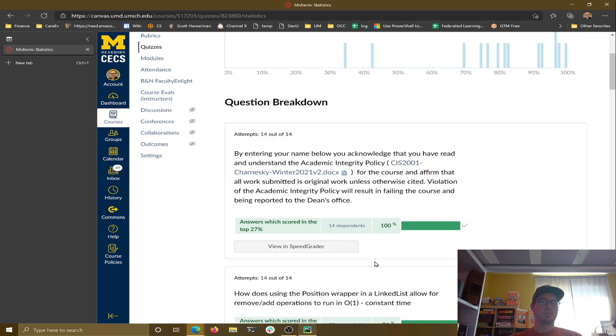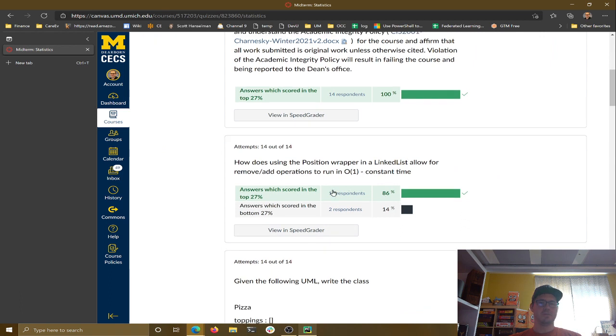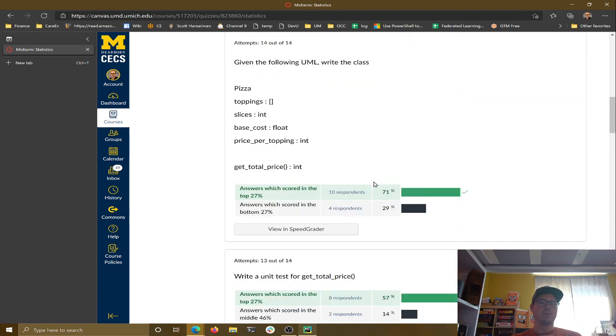You want 100% on the first question. That was pretty good. The position wrapper with the linked list. The idea with this one is once you have the position, there's no traversal, because the position knows where it is. You don't have to traverse the linked list to get to a given position there. And once you have a position with a linked list, you just change the links. There's no n operations that has to happen to do any shifting. That was pretty quick.